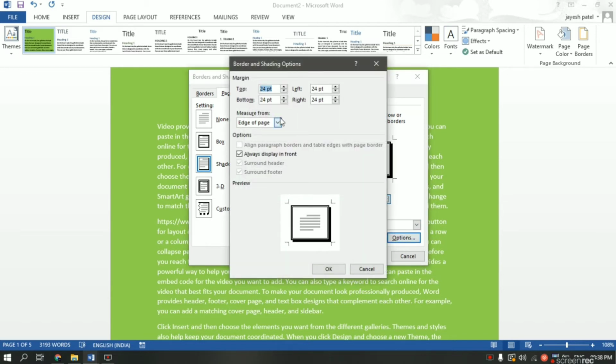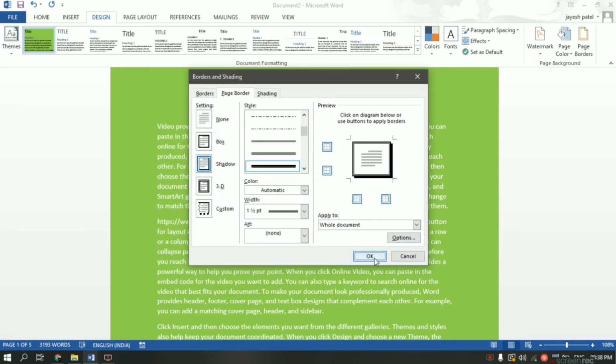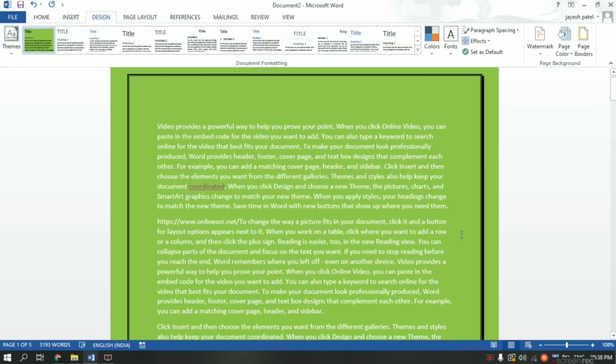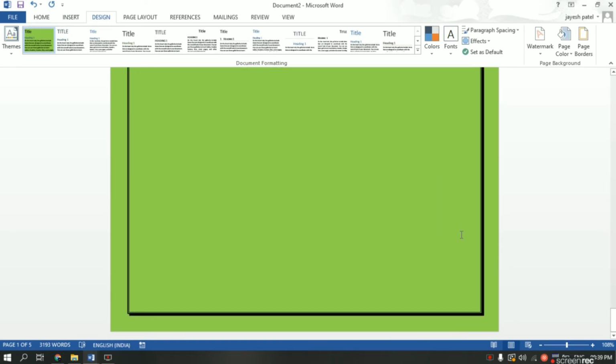Let me click on this Options button, and from here you can manage the margin. If you want to increase the top margin, you can increase. If you want to decrease it, then you can decrease. As you can see on the bottom there's a preview, and if you want to change the left-hand side margin, right-hand side margin, then there is an option for that too. I won't mess with that, I'll leave it to default, and then click on OK. Once you're happy with the border, just click on OK, and as you can see over here, the entire page, all the pages are having border.